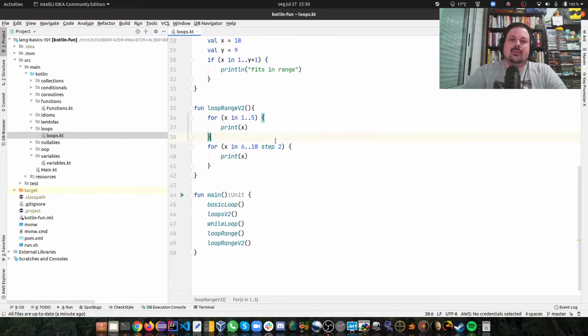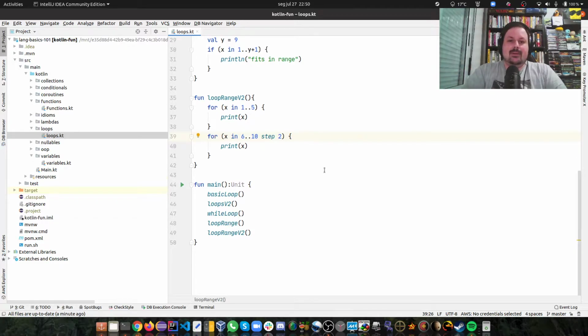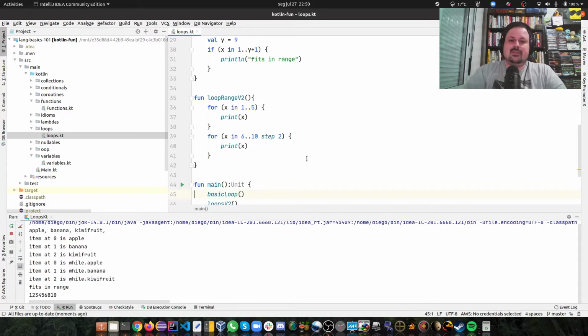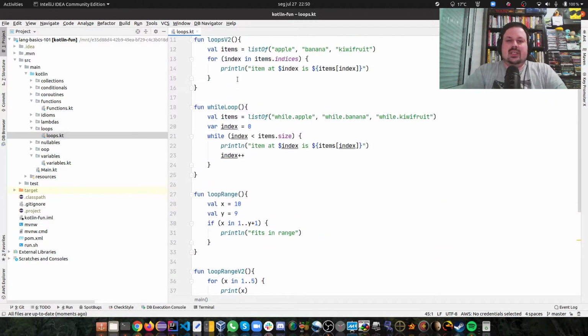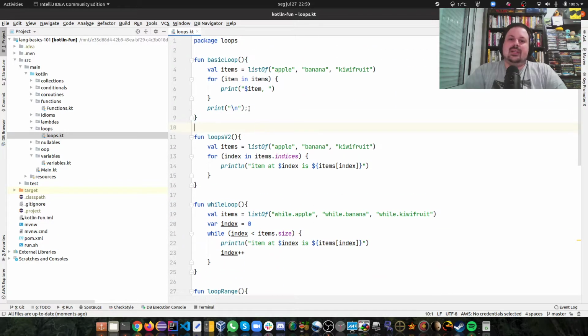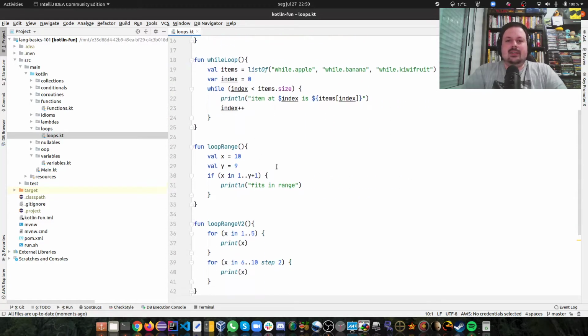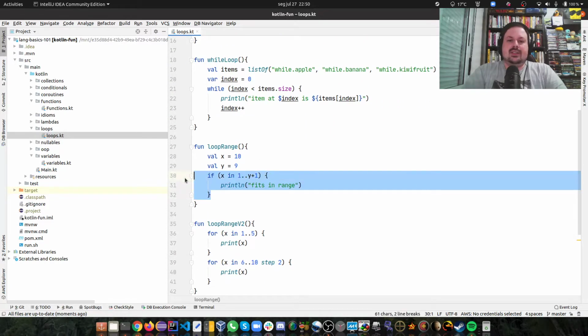Here is another example. I want to go from 1 to 5, and then I want to go 6 to 10, but for 6 to 10 I want to go 2 by 2, so it will be 6, 8, 10, and that's what will happen, so I can skip. So here I have a main as well. I'm calling my functions, so I can run the code and you can see it all works. So there are some interesting loops here. We can see it's similar to Java, and pretty similar to Rust, for instance.